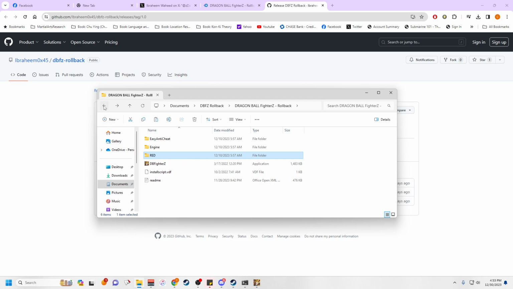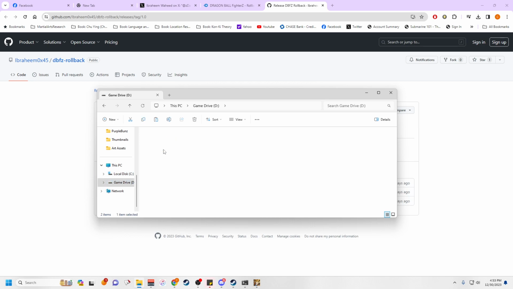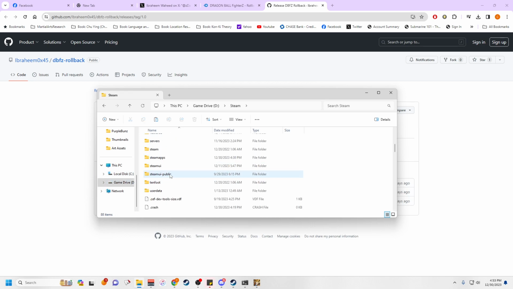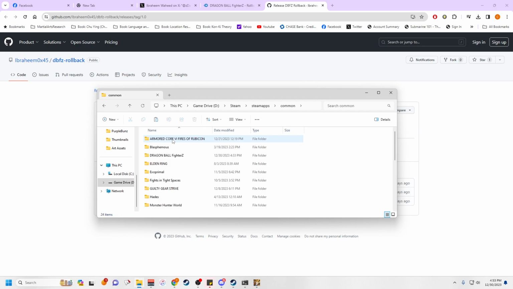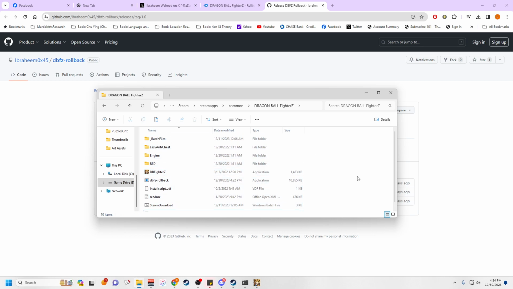Extract all of these. You're going to copy these, then you're going to go into your Steam folder. So you're going to find Steam, and go down to Steam Apps, Common. This is where, if you don't mess with your files, it should be around here. Once you're there, you're going to find Dragon Ball FighterZ, and you're just going to select everything, and then paste those files that you downloaded into here.